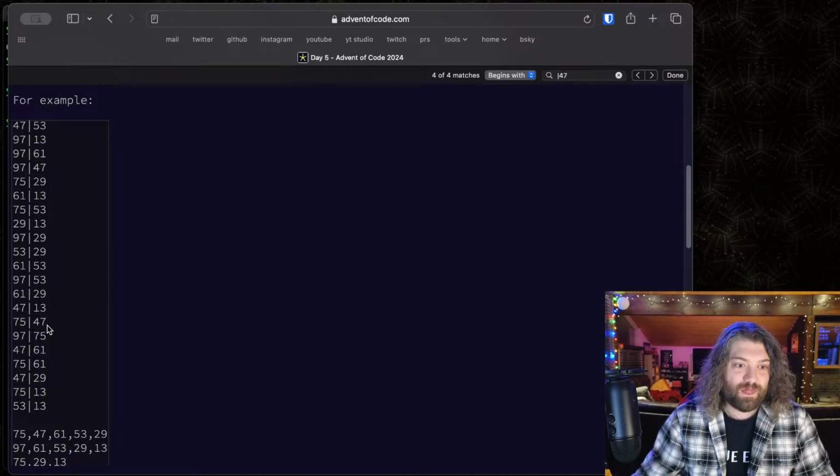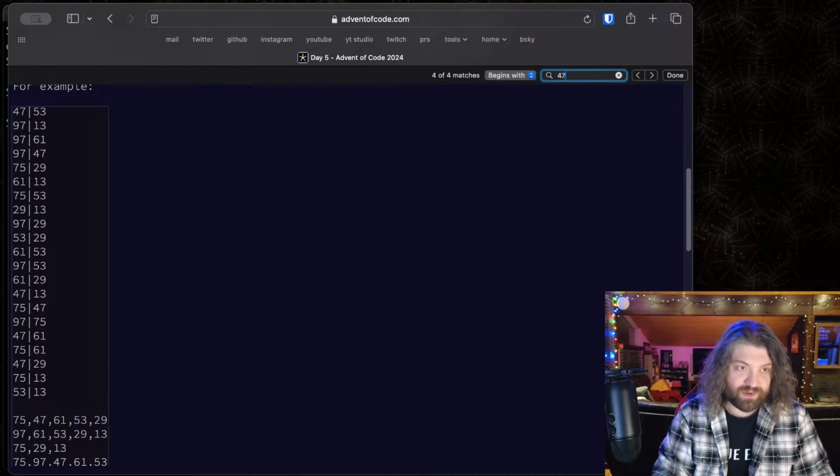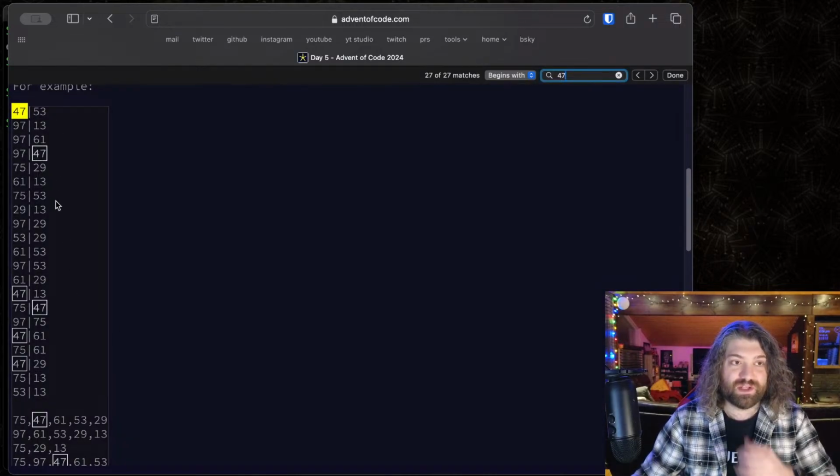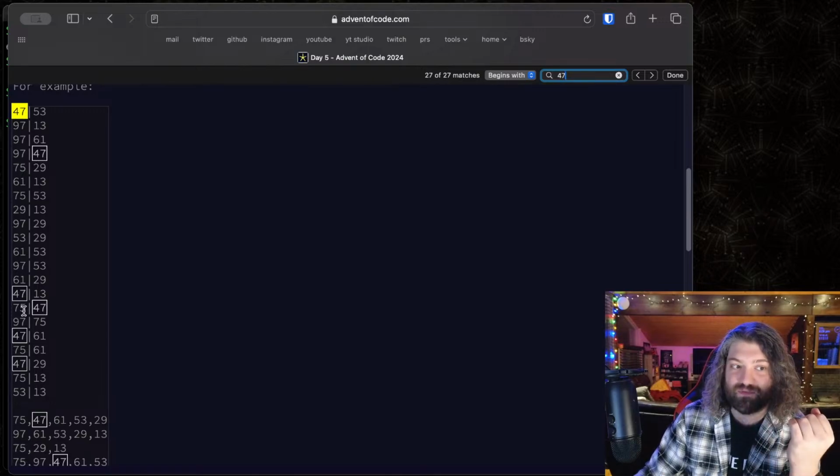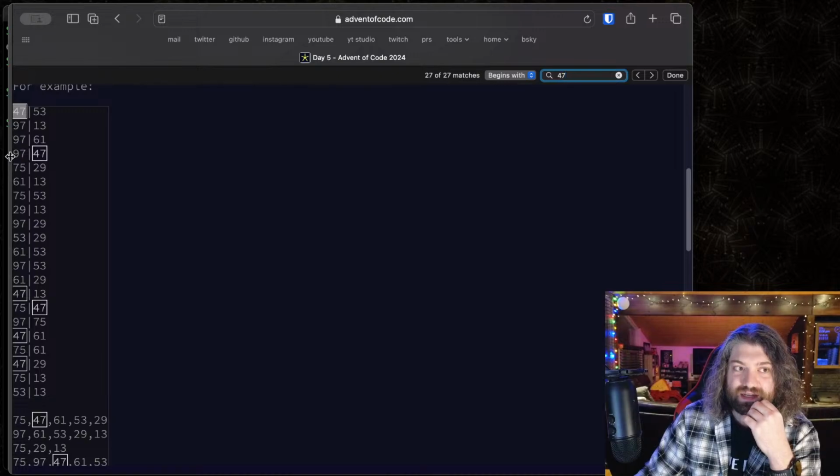So let me think about this. If we're looking at number 47 here, we have to make sure that if there's a rule where the right-hand side is 47, which shows up multiple times, then for 47, if there are numbers before it, it can be a 75, it can be a 97. How am I going to describe this?